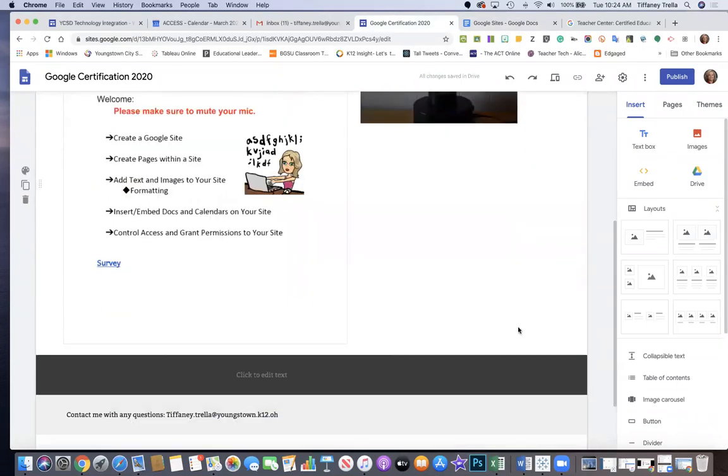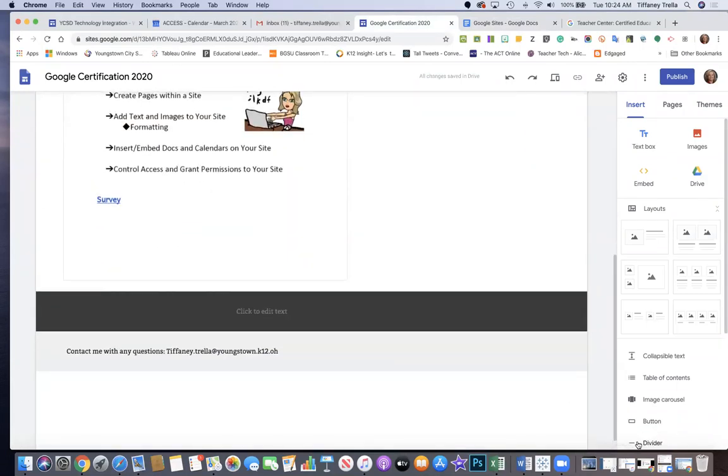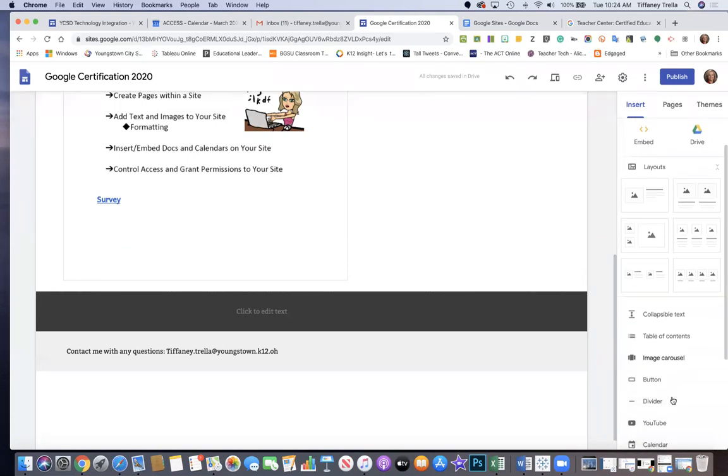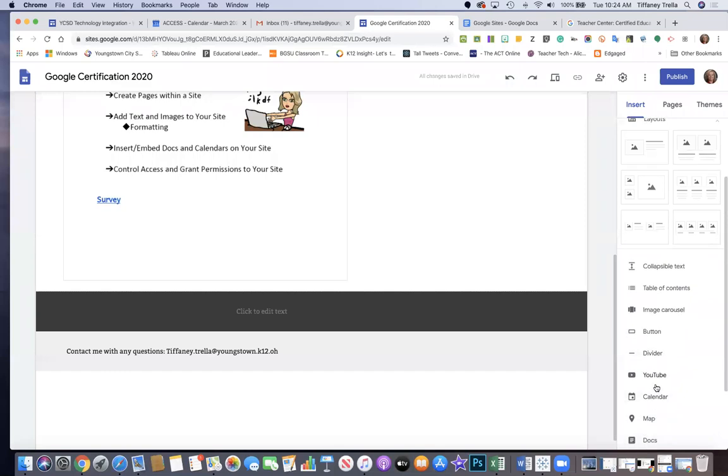Now, if you have an area where you want to add, you have some things down here at the bottom. You have some collapsible text, table of contents, image carousel. It's really cool. If you wanted to create a bunch of pictures and have it rotate through like the front of our website, you can insert that with your images. You have a divider, you can add YouTubes, and you can embed your calendar. Those are all things that are one click within this website that it allows you to do.